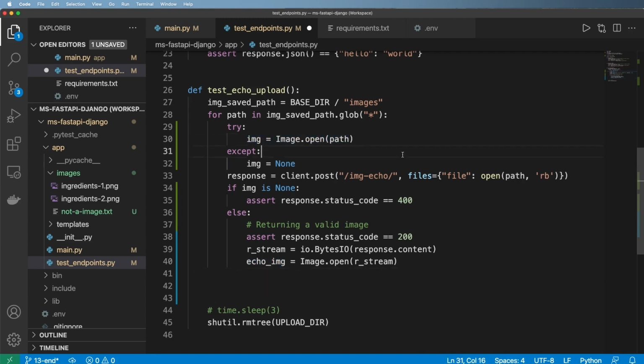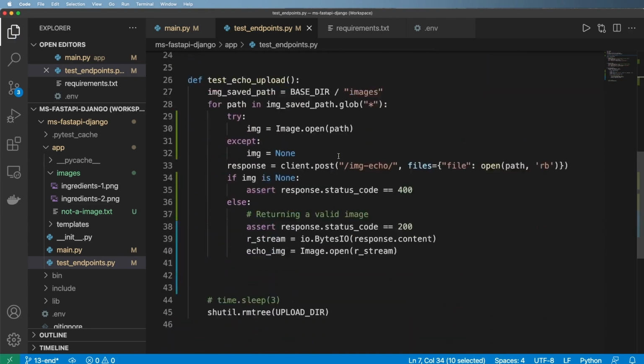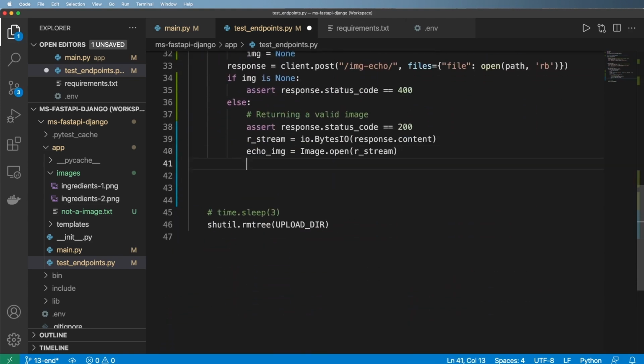The next one is we actually have the original image right here, which is that, right? So we can actually compare two images from the Python Imaging Library with something called ImageChops. And so with ImageChops, what we can do is run the difference of the echo image and the original image, which was img. This order does not matter. And then we can do something called .getbbox. And what we want is this to be None, right?